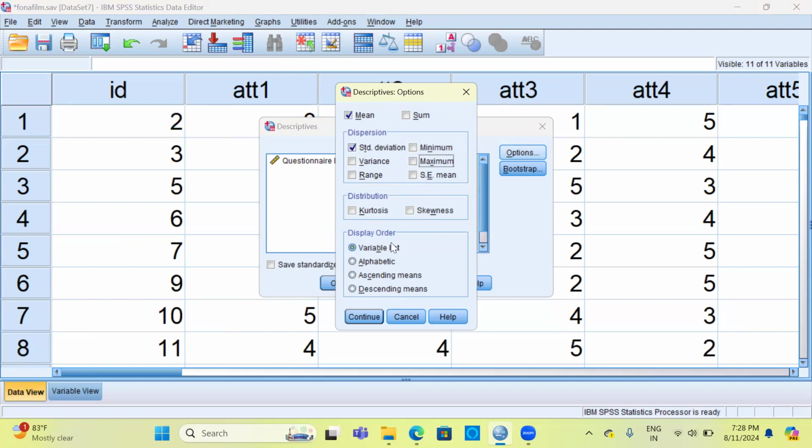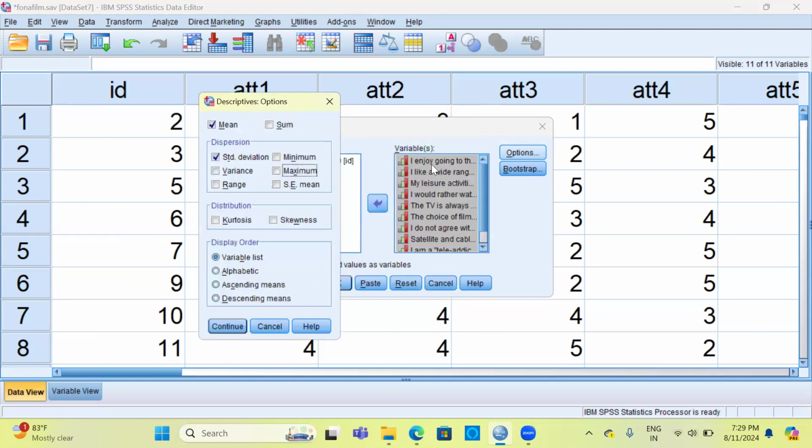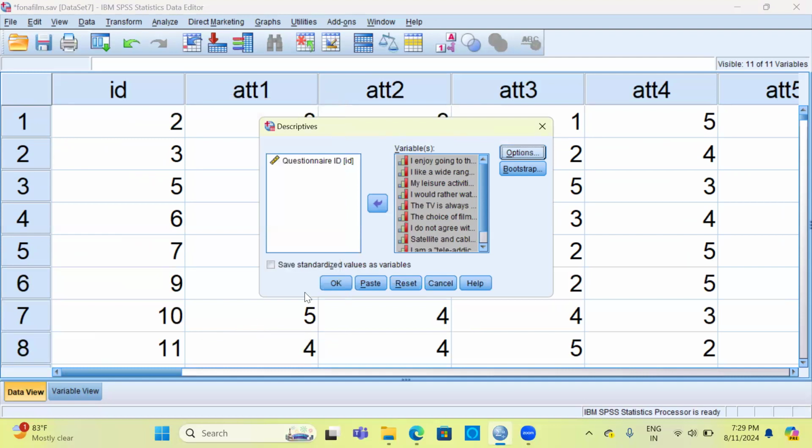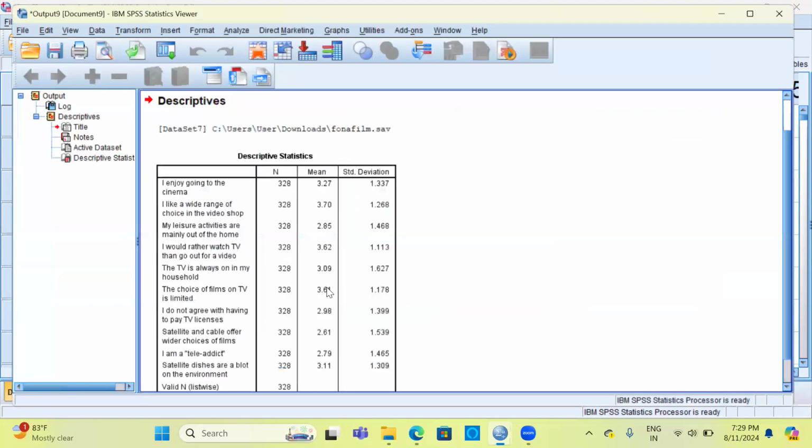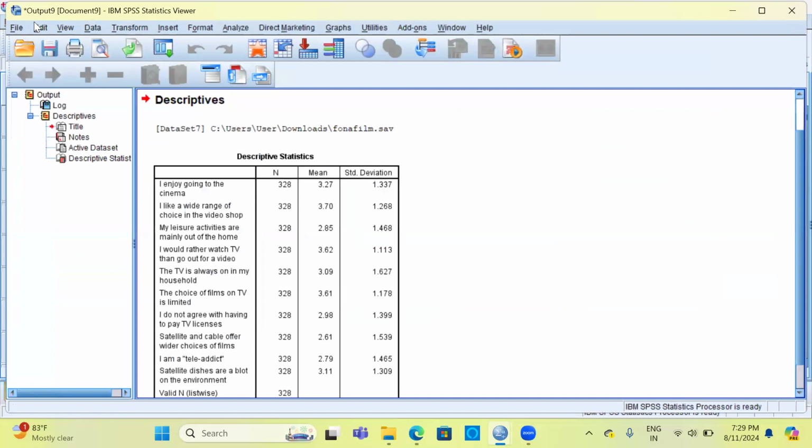I'd like to draw your attention to this option which says display order. The first option here is variable list, which means the summary statistics will be generated based on the same order that I have taken at the background. Let me go ahead and hit the continue button and hit the OK option here. As you can see here, this is the output window. In the output window, SPSS is displaying the descriptive statistics.